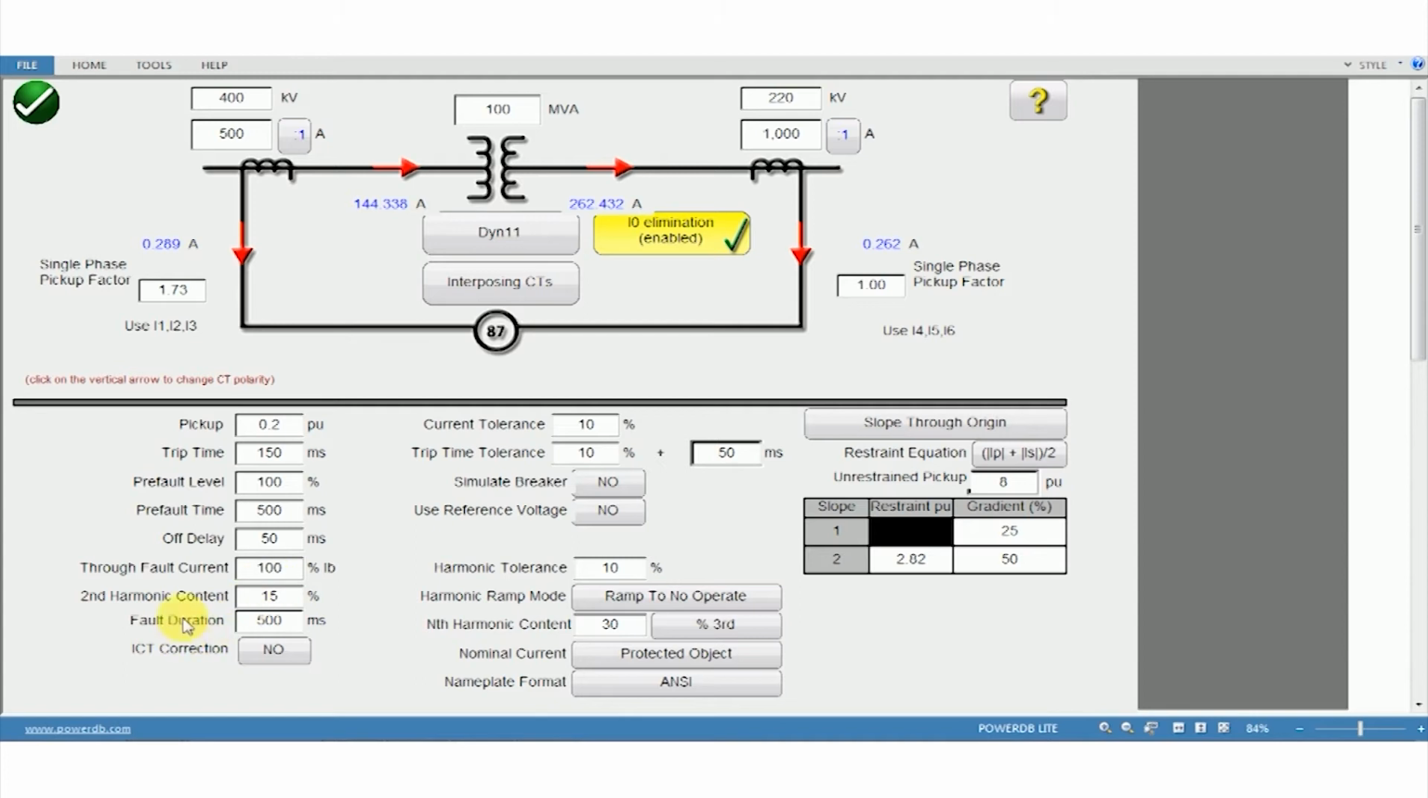The through fault current is how much current you're trying to inject to simulate a through fault during the stability condition. The second harmonic current, the fault duration, is how long you're trying to persist the fault, in case you need a connection for ICT, whether it's required or not. The tolerance level is your results column, so depending on the feedback and actual time, it will verify with the tolerance to check the result.